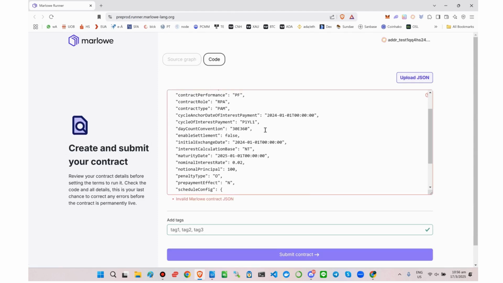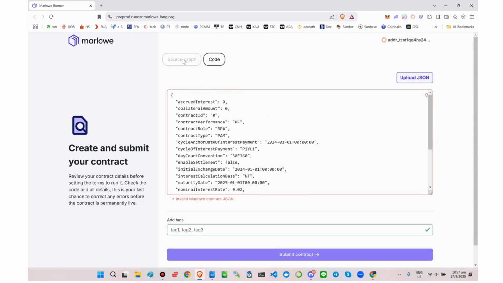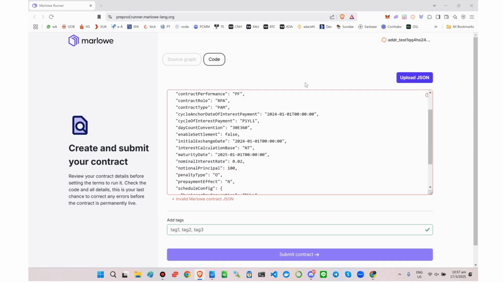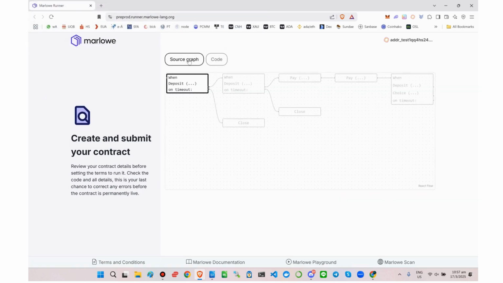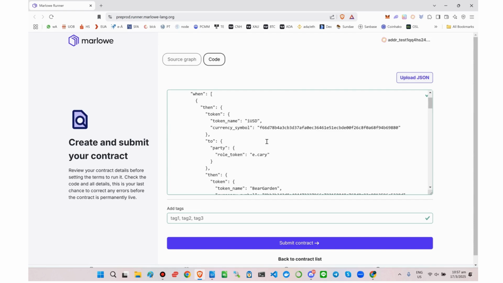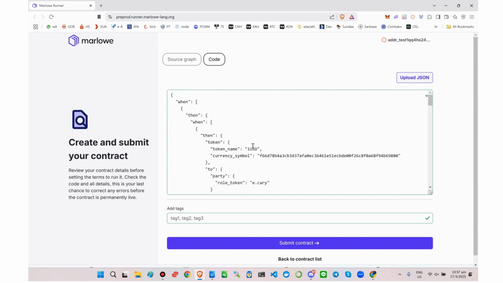Upload the actors PAM contract. Okay, so this is not the right format. Is stablecoin by USD.